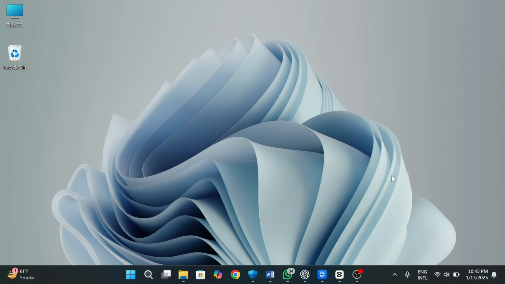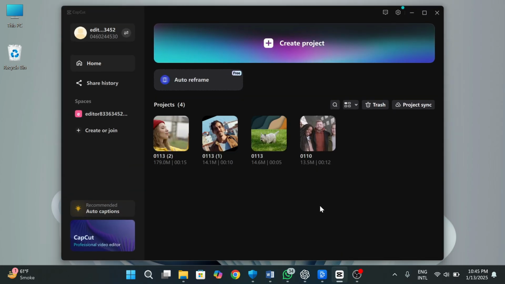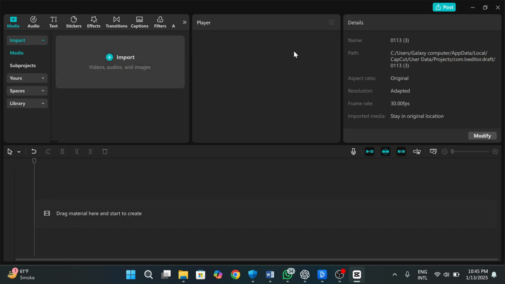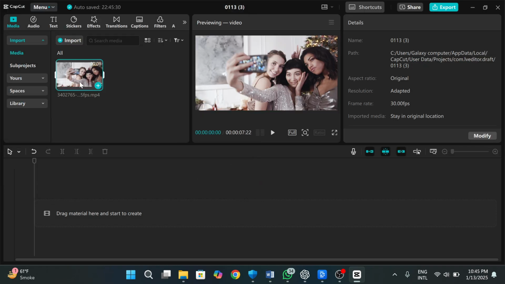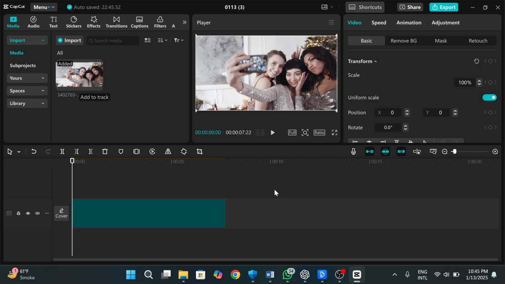Let's dive in. Open Capcut on your PC and start a new project. Import your video by clicking the Import button and drag it onto the timeline. Select the clip in the timeline where you want to add the motion blur effect. Click on the Effects tab from the toolbar at the top of the screen.